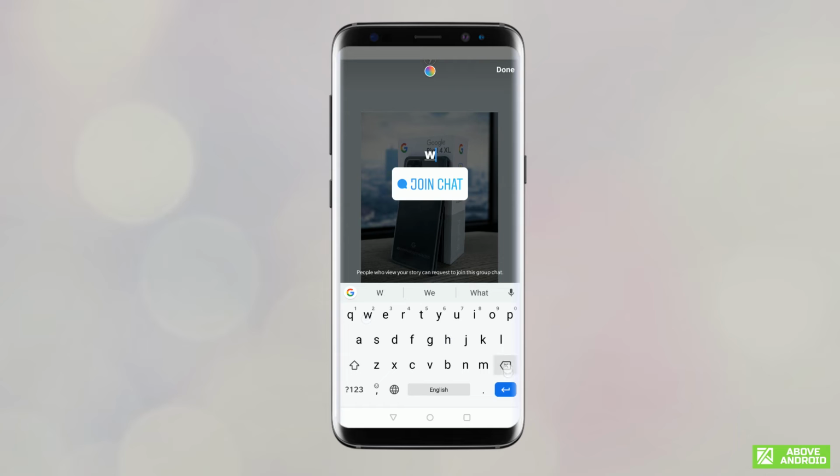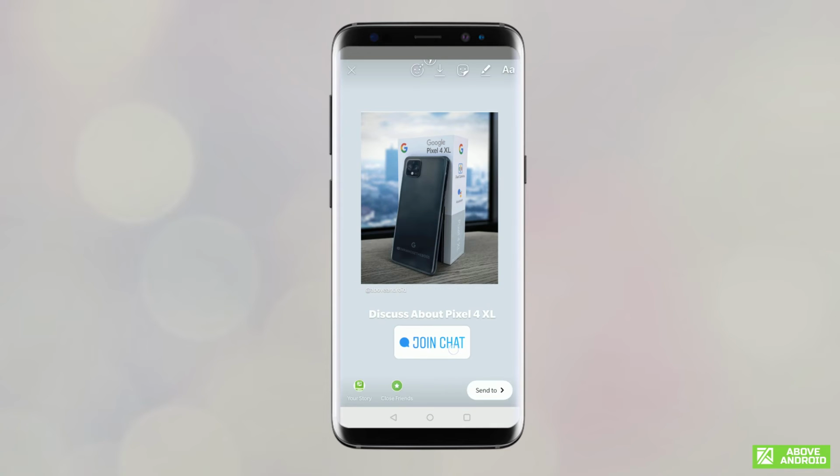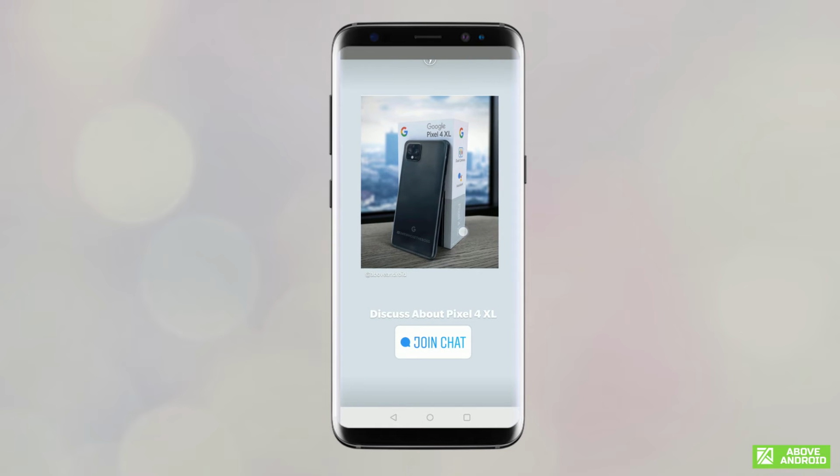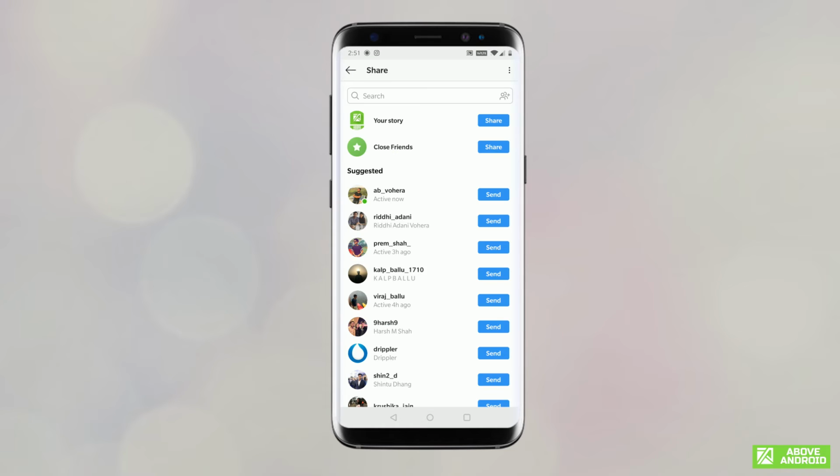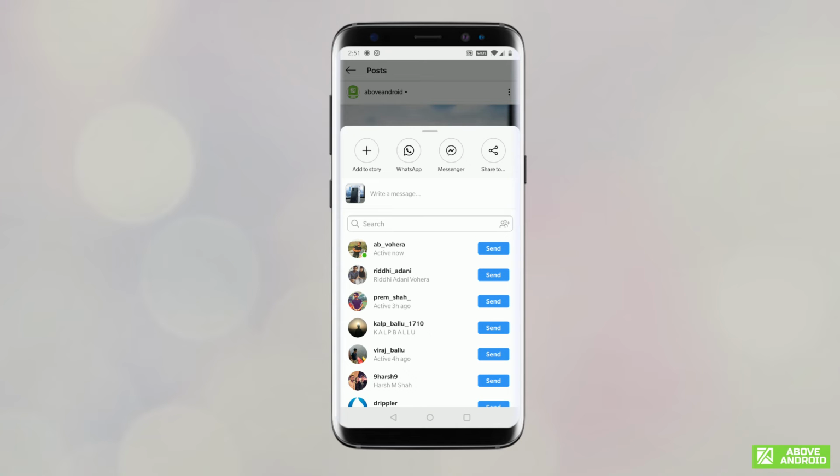We need to name this chat. I'll select it as "Discuss about Pixel 4 XL". So let's skip this name, and this join chat button will be appearing on the screen. I'll just select done and adjust the size of this and make a perfect story about this over here. I'll do submit and send it to my story, and it has gone through this story right now.